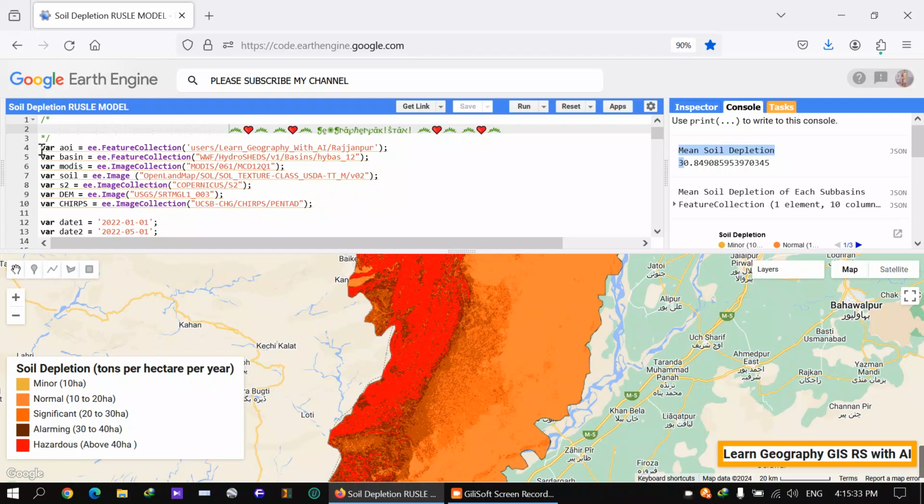First of all, you have to define your area of interest. This is my shapefile and table ID. If you have a shapefile in your Google Earth Engine assets, you can simply copy your table ID and paste it over here. No need to change the code, just replace this area of interest and you will get the whole map for your study area. It's very simple. So this is my area of interest, the basin. We need the basin because we will calculate our further analysis on it.